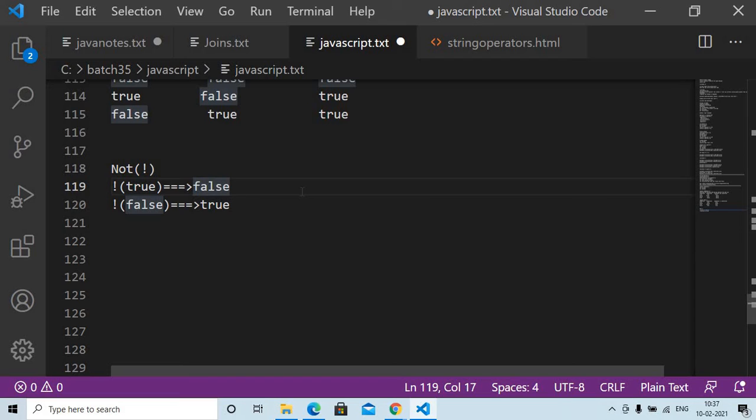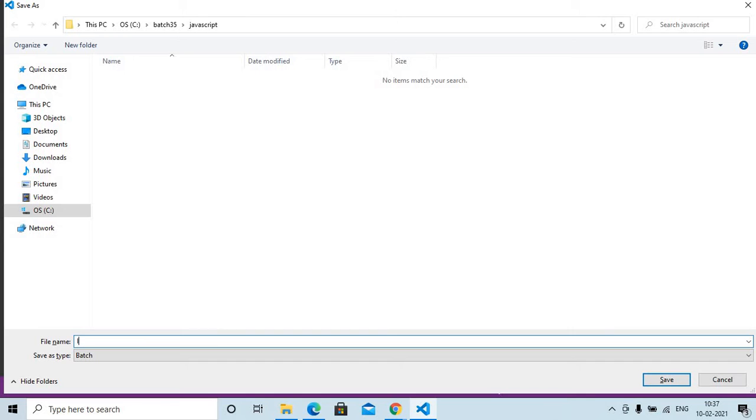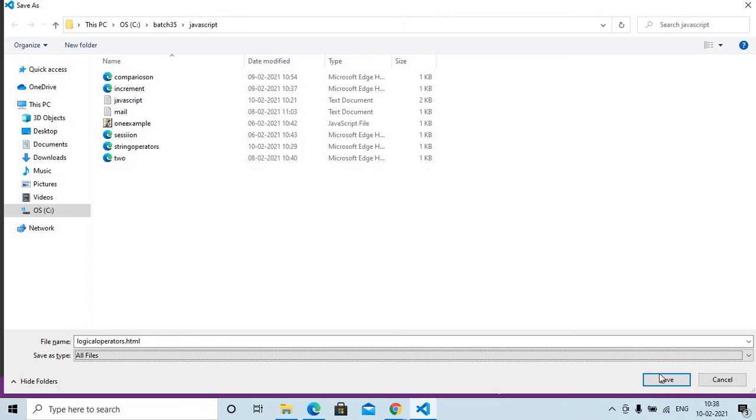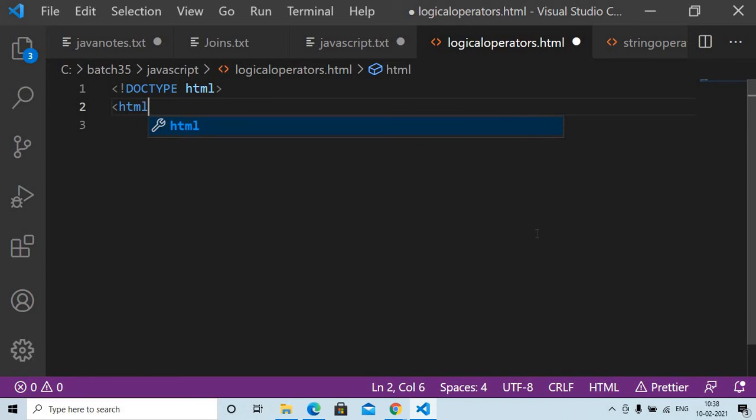Okay, so now I am writing down a small example, just observe once. Save our program as logical operators.html. Okay, save as type as all files. Save our program. Doc type HTML, HTML.